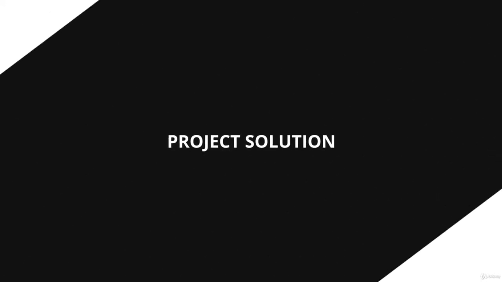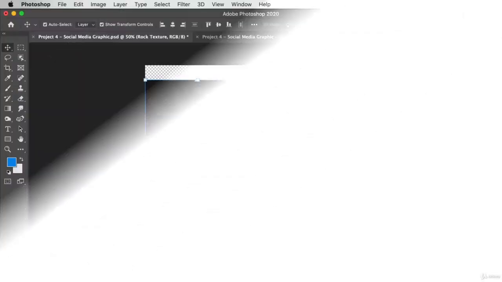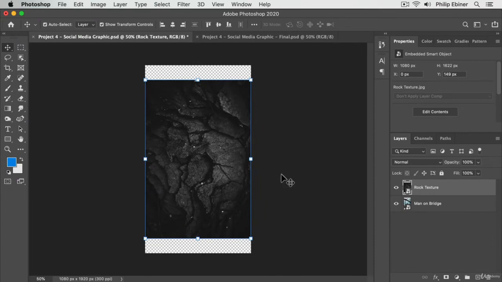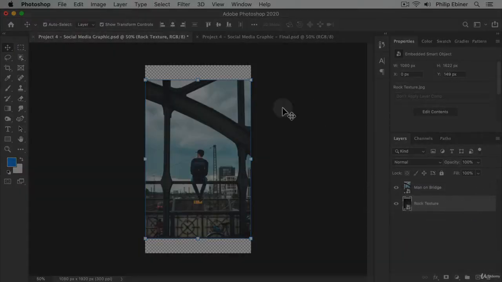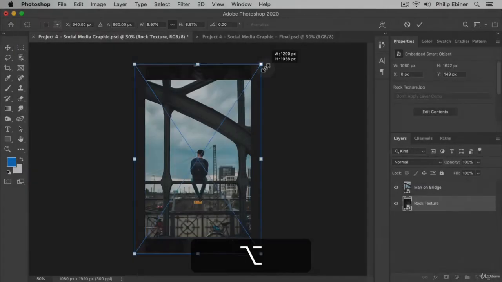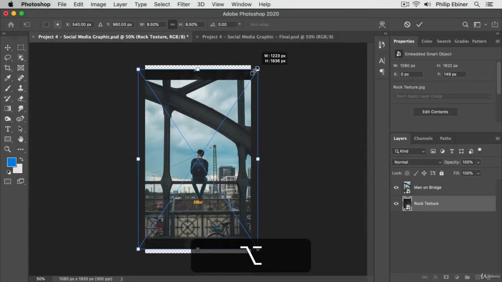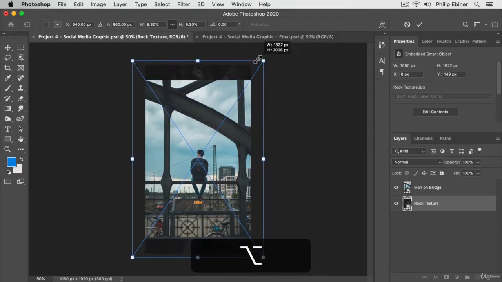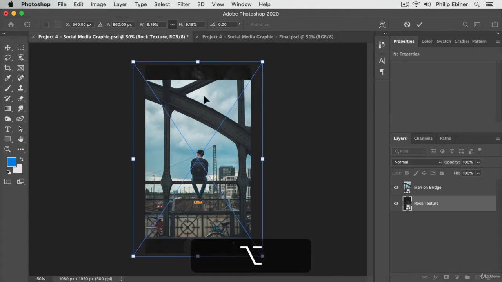All right, let's go ahead and design our social media graphic. This one shouldn't be too difficult. We're going to drag this rock texture down to the bottom and increase the size. So I'm holding the option button down so it increases in scale from the center of the image.